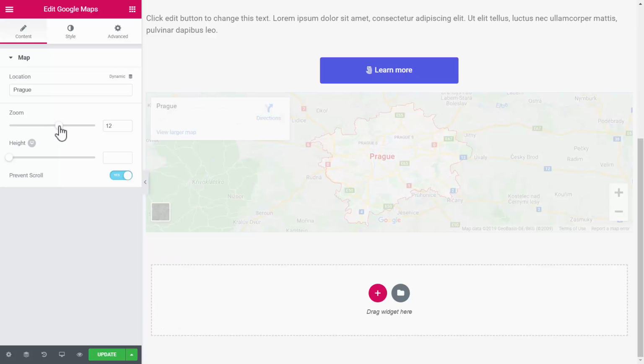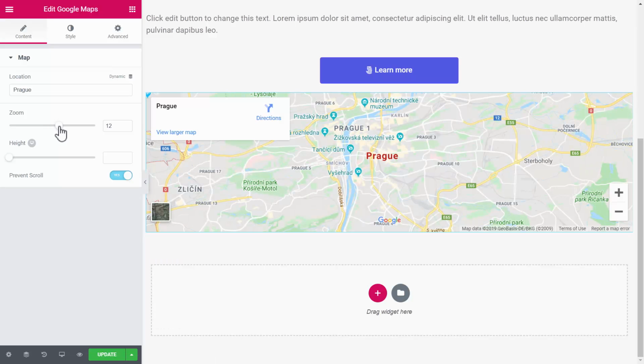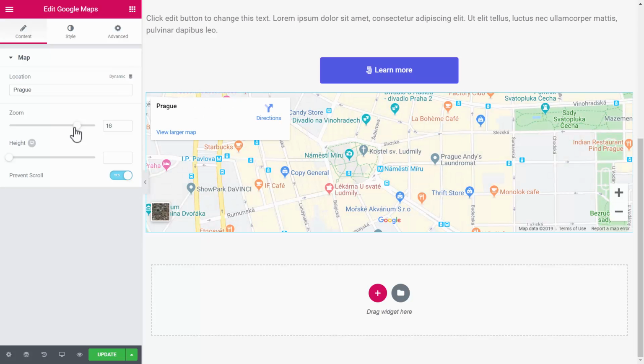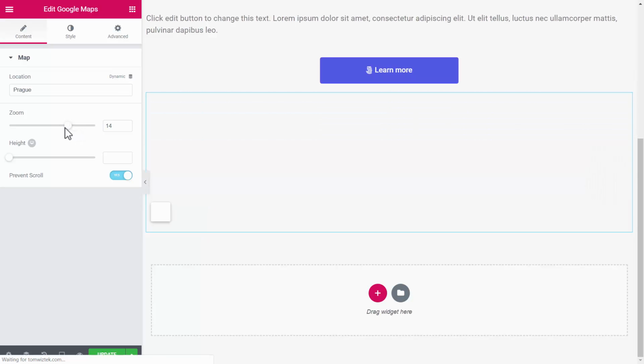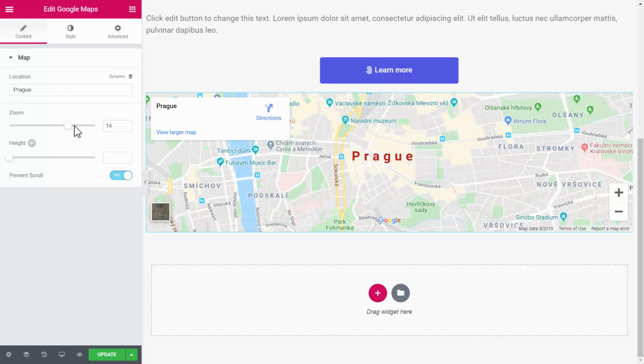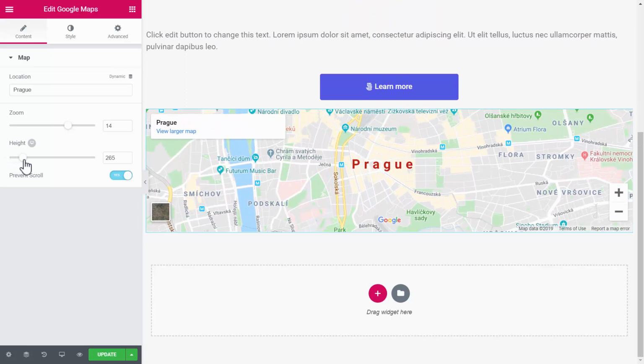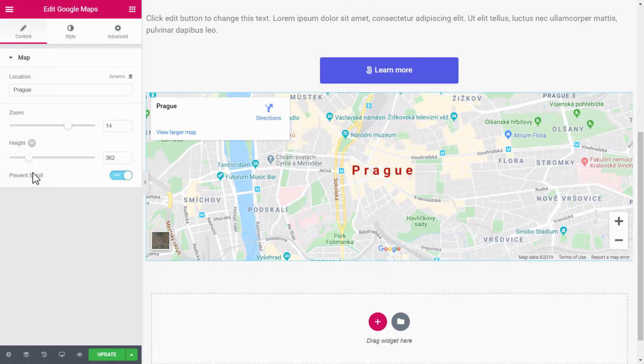Now I can zoom in. Let's zoom in a little more. Okay, too much. But you know how this works. This is the zoom of the map. Then we can select the height of the actual map. So we can make it taller or shorter. And then we have this option here, prevent scroll.